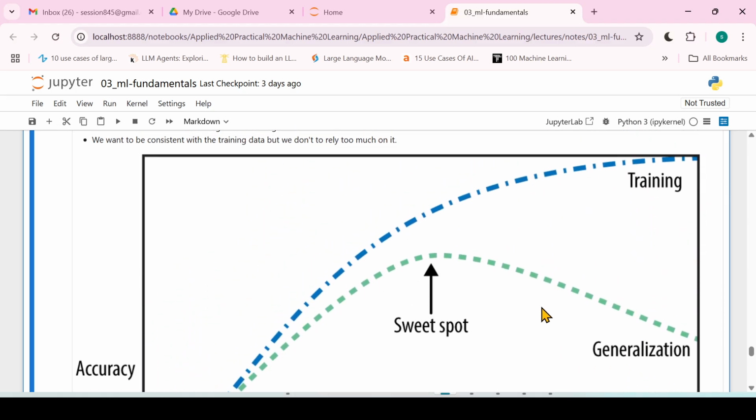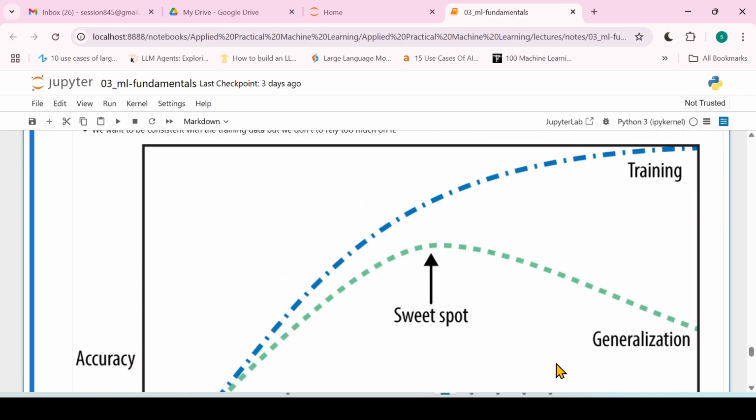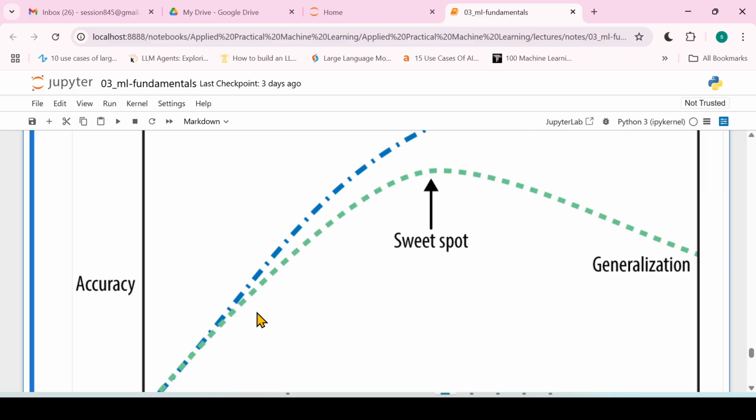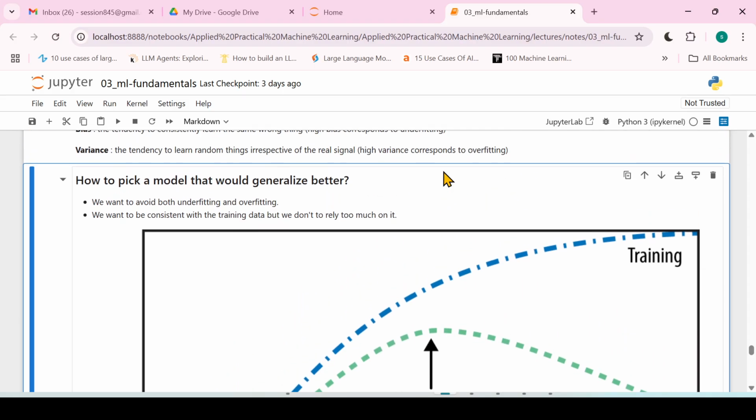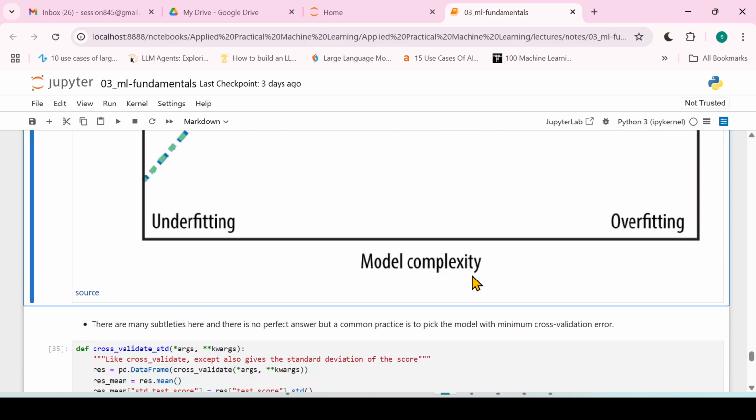The graph will look similar to this: as the model complexity increases, the training accuracy keeps increasing, and the validation accuracy also increases, but after some point the validation accuracy starts decreasing. So we have to find the point where the accuracy on the validation data is very high. That is how we should pick the model, right?